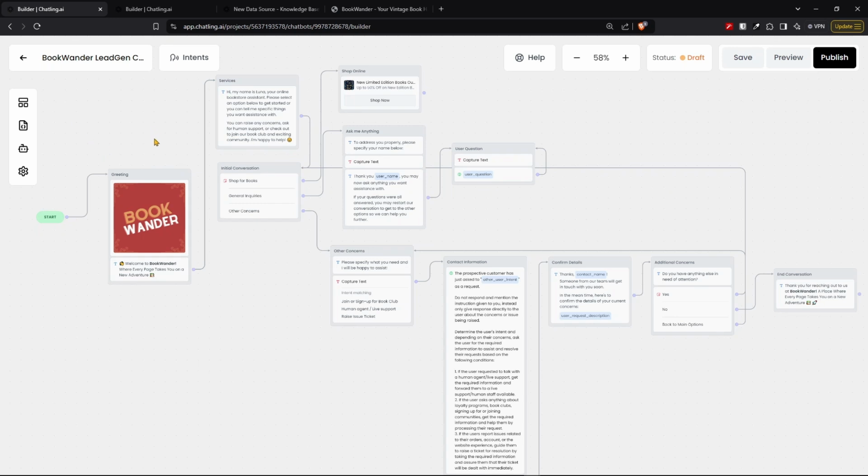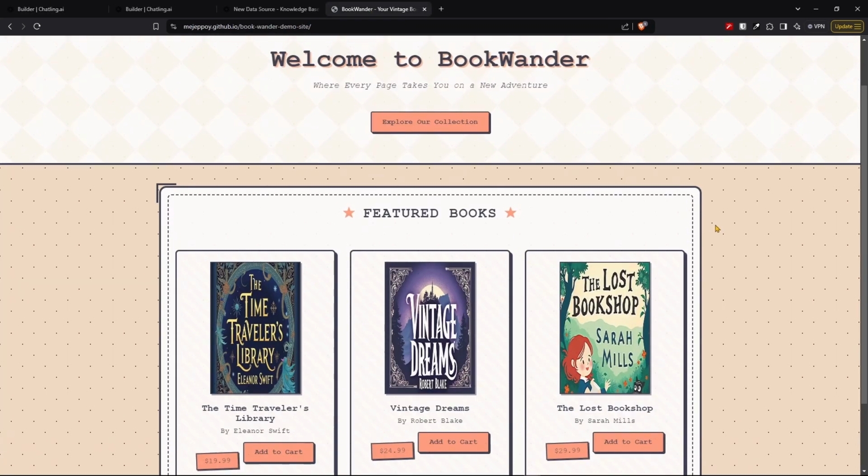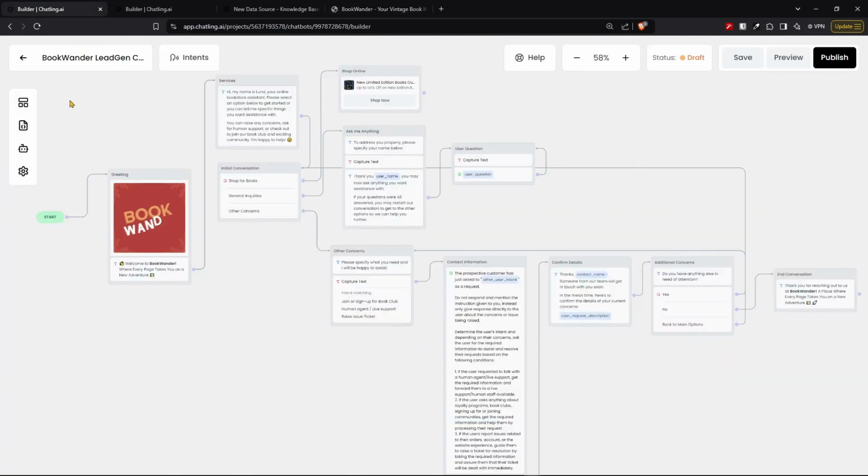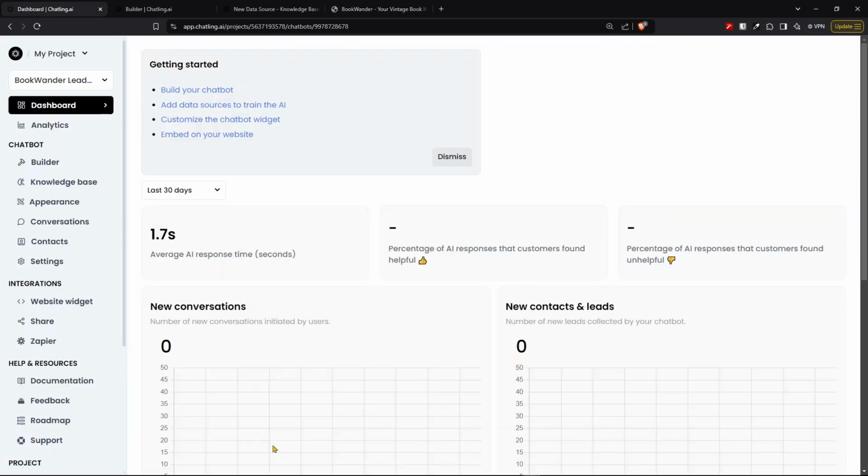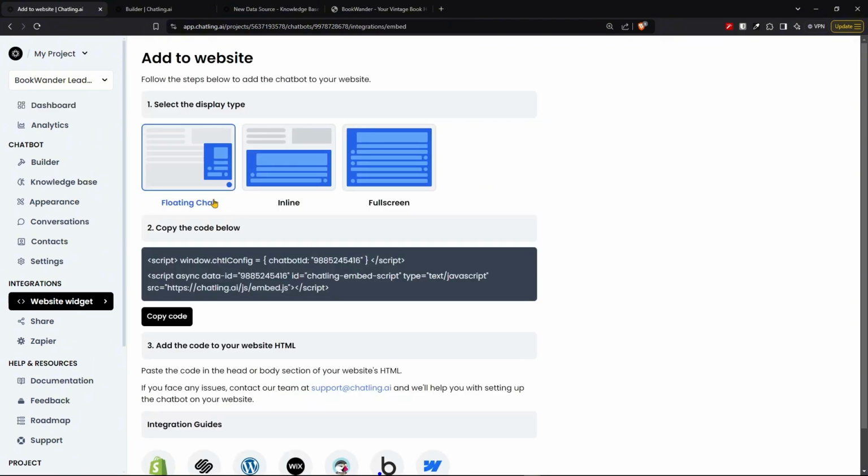The next step is deploying our AI chatbot to our website. In this process, I will show you how you can deploy and integrate your Chatling.ai chatbots within your websites and applications. Let's head back to the dashboard page of our project. Under Integrations in the left sidebar menu, click on Website Widget button. Here, we can see how we can add our AI chatbot to any website and display it in any configuration as shown here. We can make use of the floating chat where you can have a pop-up bubble from within your website to interact with the chatbot, an inline format, or a full screen chat interface.